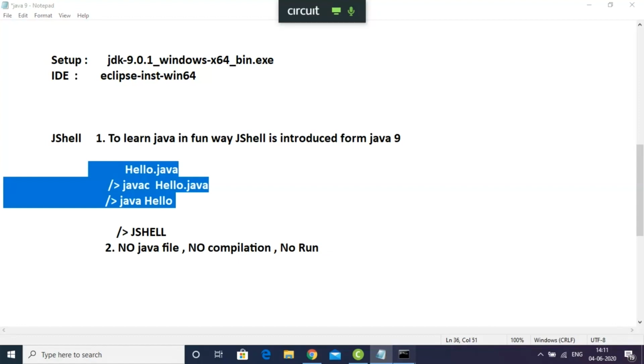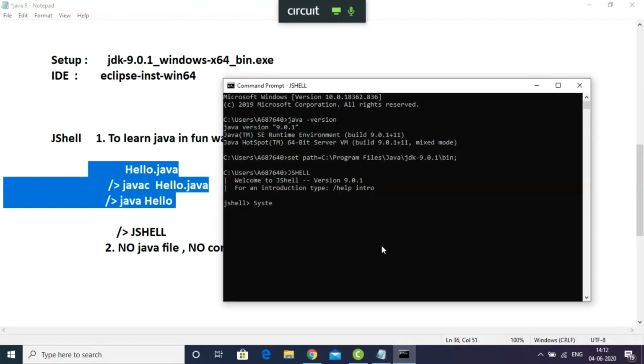What I can do, if you come into JSHELL, just write here system.out.println, hello, or just write welcome to Java 9 and then semicolon. That's it. So from JSHELL, you don't need to create a text file, compile the file, or run the file. Directly, if you write this syntax system.out.println, it will work, and it is working.